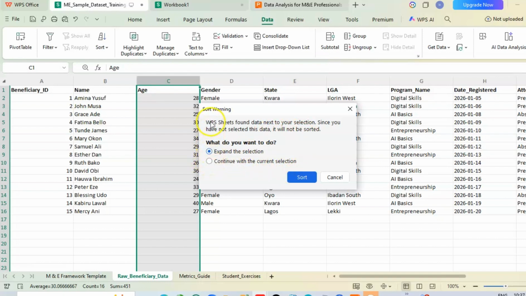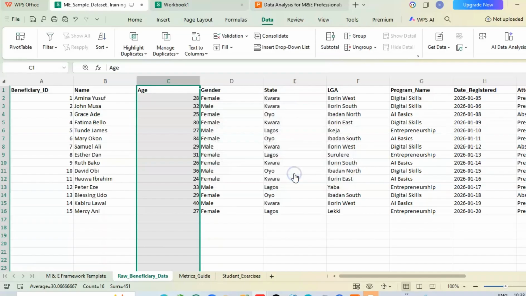It's saying that it's found data next to your selection. Since you have not selected this data, it will not be sorted. So I want to expand the selection. Because I did not select everything, that is why it's telling me to sort only this one, but it will not affect the rest. If I continue with my selection, I don't want that. So I want to expand the selection and I will sort so that my sort can reflect in other places.